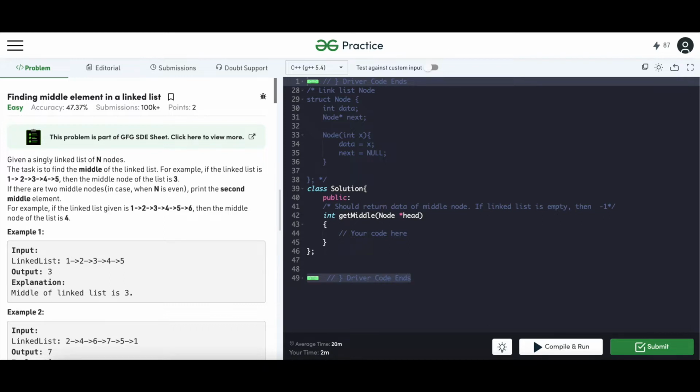Today we are going to discuss another linked list problem as part of the linked list series. This is finding the middle element in a linked list. We are given a linked list of n nodes and we have to find the middle of the linked list. Example, if 1, 2, 3, 4, 5 are the nodes, the middle is 3. If there are two middle nodes, which will happen in case of an even number of nodes, then we have to print the second middle element, like we can see in this example. The second middle element is 4.